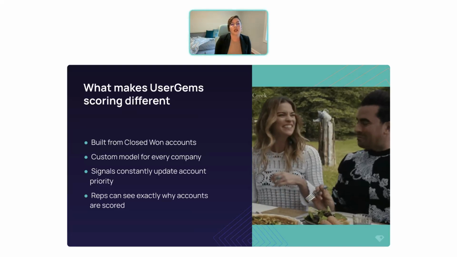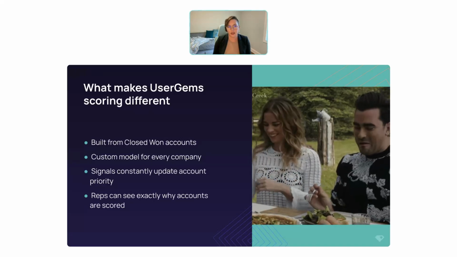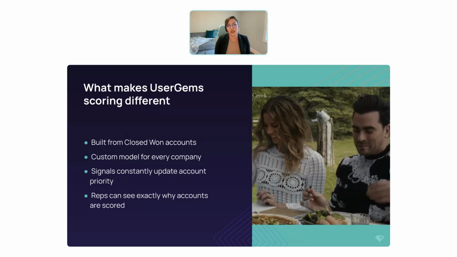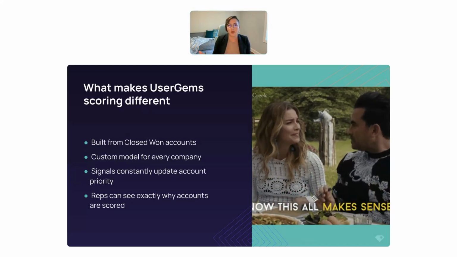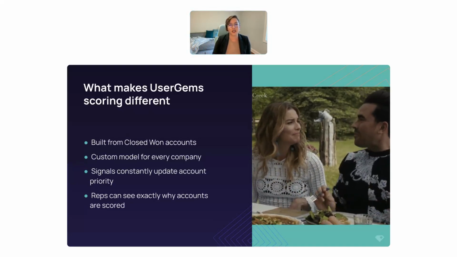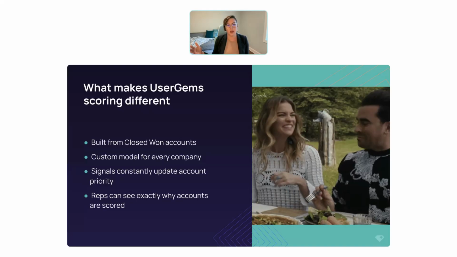The third piece is that scoring is not static. It's constantly being updated by real-time signals. When something meaningful happens, like a champion moves to another company, someone attends an event, or an account starts engaging, that can move those accounts up within the priority.